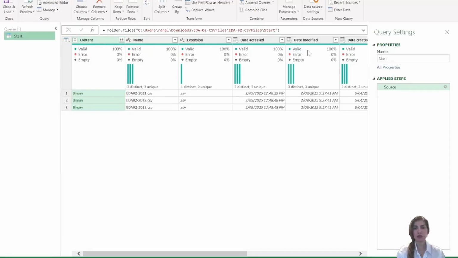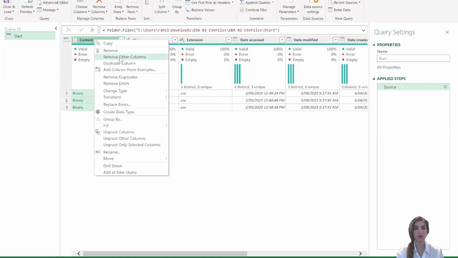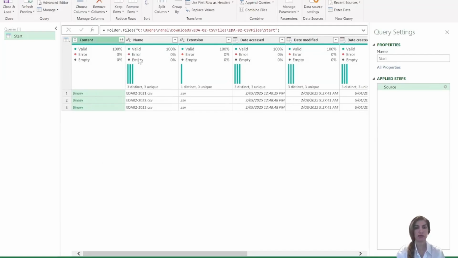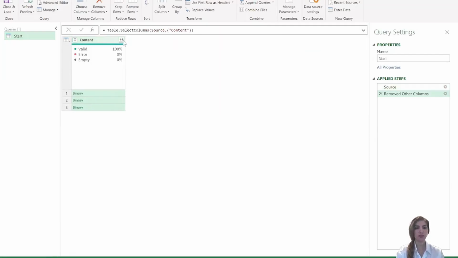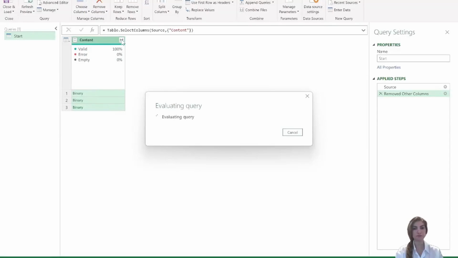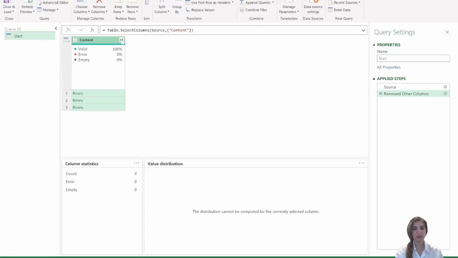Now the rest of the columns are not the ones that I'm looking for, so I would be able to remove all of them with Remove Other Columns. Then for this one, which is the content of the 3 files in binary format, I want to combine all of them as one single table for my sales data.